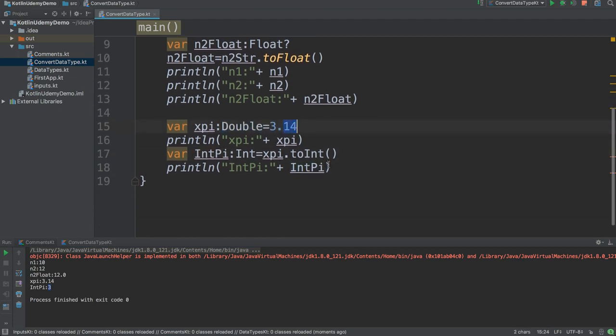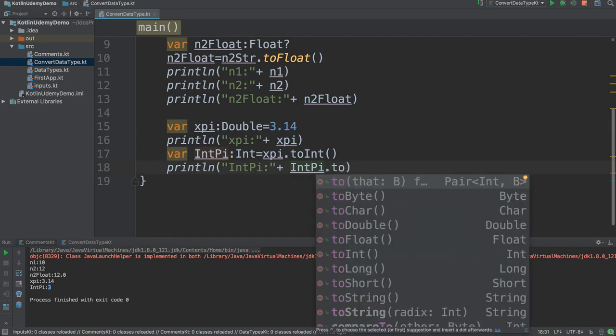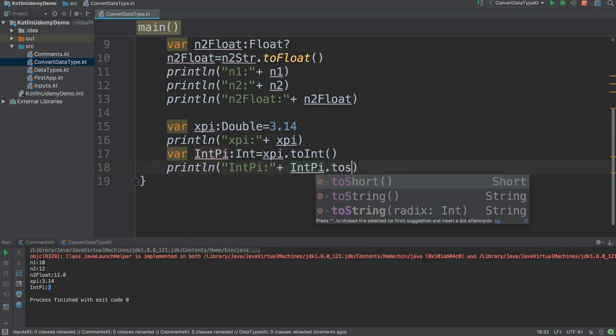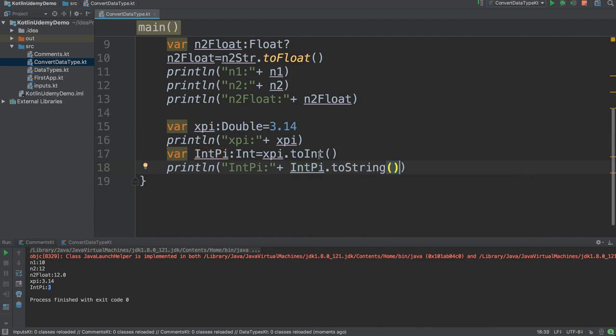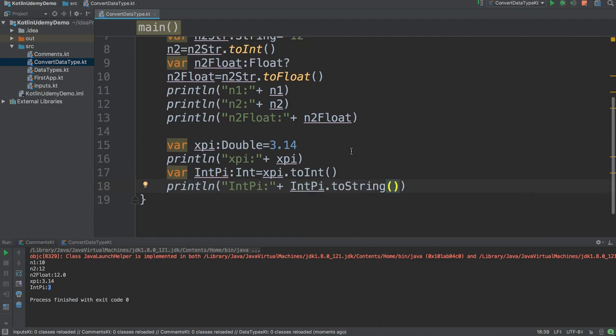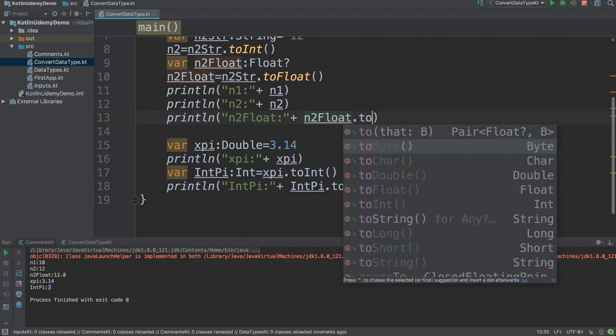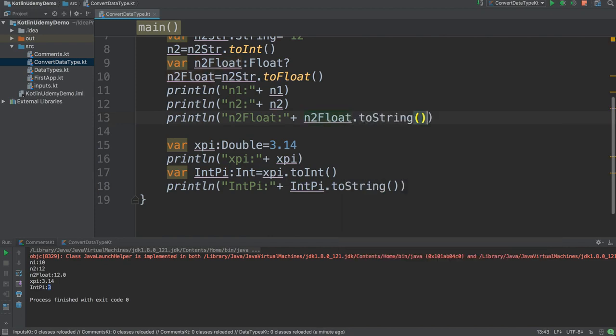Also, you could convert any variable to a string. Think about converting this integer to a string: just say to string. That's totally fine. Now think about this float: just say float to string. You could convert it. That's totally fine.